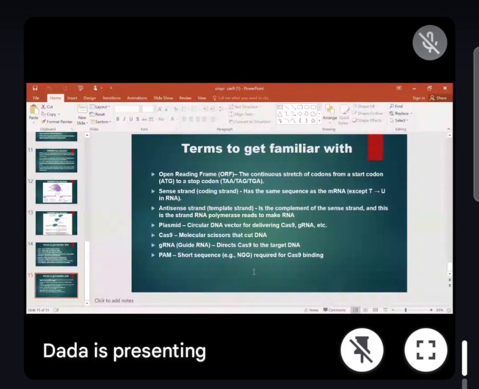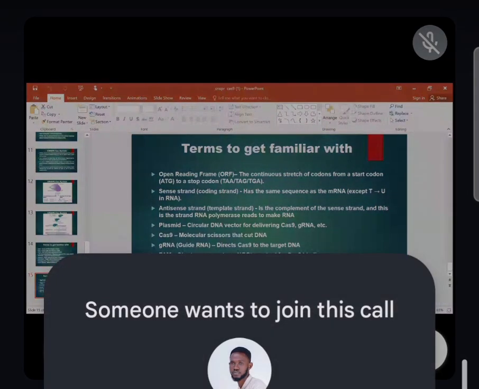Then we have your Cas9, which I don't want to talk about again because we talked about it yesterday. It is an enzyme which is responsible for cutting. We call it the molecular scissors. It cuts DNA at a particular site with the help of the guide RNA. And we said the guide RNA directs the Cas9 to target the DNA.